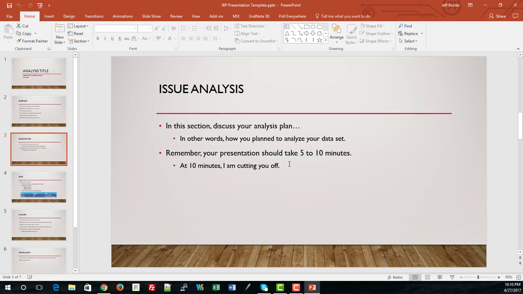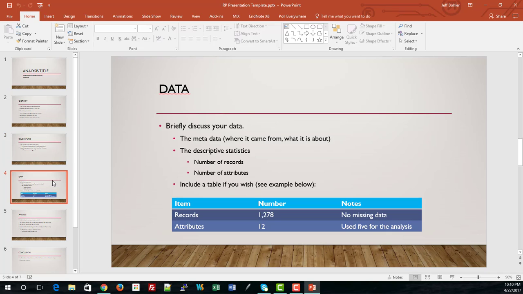And again, I'm only going to give you 5 to 10 minutes, so you have to be clear and brief. Be to the point. This is supposed to simulate you're talking to your boss and trying to explain an analysis you did for them. So they're not going to give you 200 pages and 200 hours. They want you to get to the point.